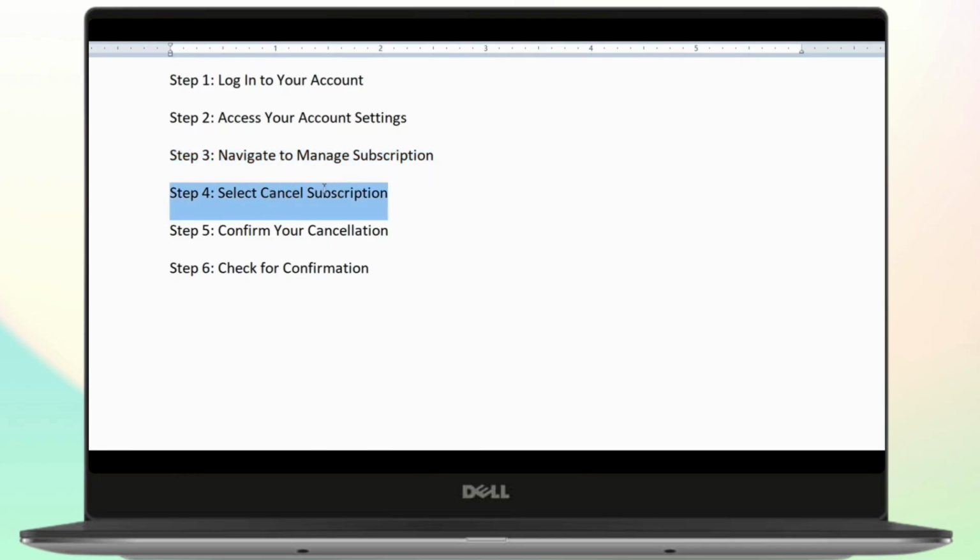Step 4. Select Cancel Subscription. Scroll down to find the Cancel Subscription button and click on it to start the cancellation process.